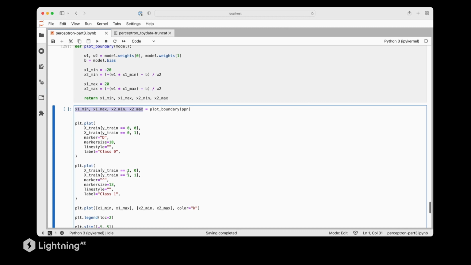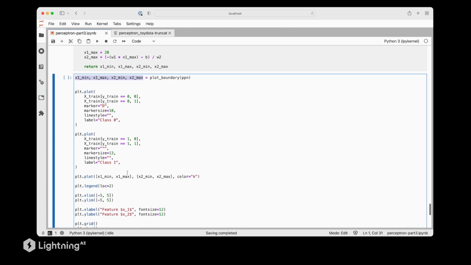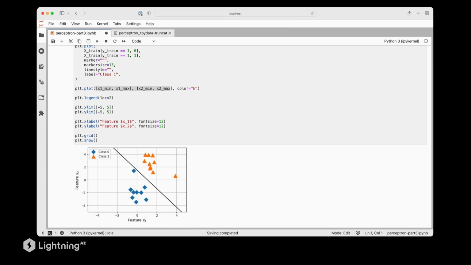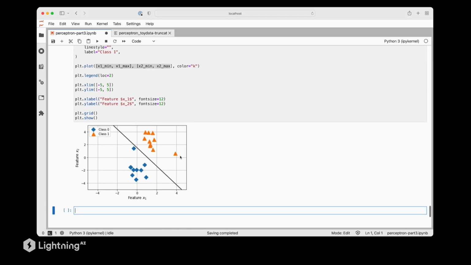The code that you can see here is exactly the same code like before. The only difference here is that I inserted this plotting code for the decision boundary based on these x values. So the results are shown in this plot here, and we can see, based on the decision boundary, that the perceptron classifies all the data points correctly. All the orange triangles fall on the right-hand side of the boundary, and all the blue diamonds fall on the left-hand side of the boundary. Yeah, and this is it for the hands-on coding section on the perceptron.